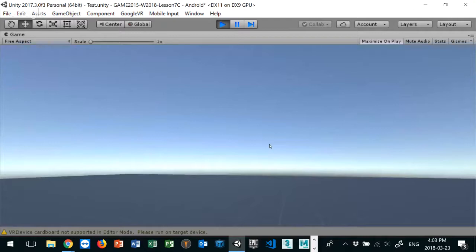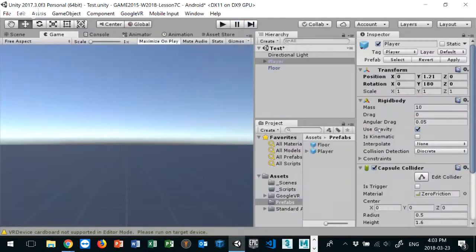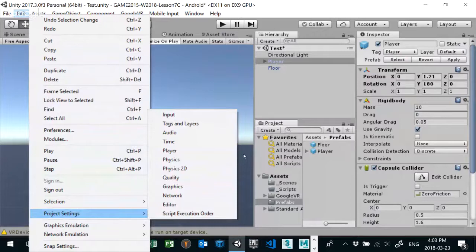Two, this won't work, right? My mouse look is the mouse, but my other stick doesn't do a darn thing, because my stick is not mapped properly. So I've got to remap my right stick. I'm just going to stop this, and in order to do that, I'm going to go to Edit, then Project Settings, and then Input.